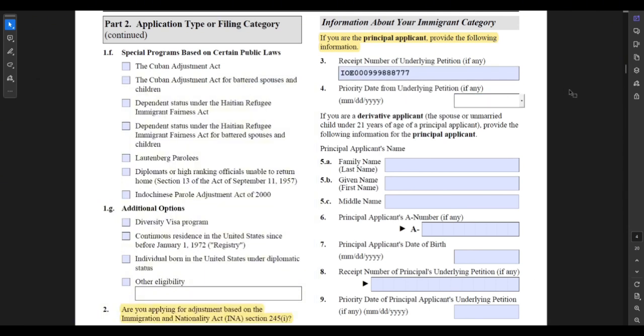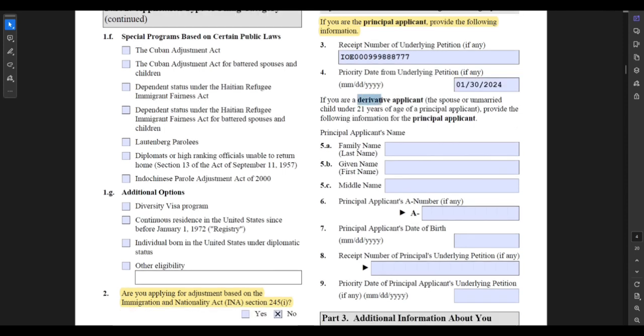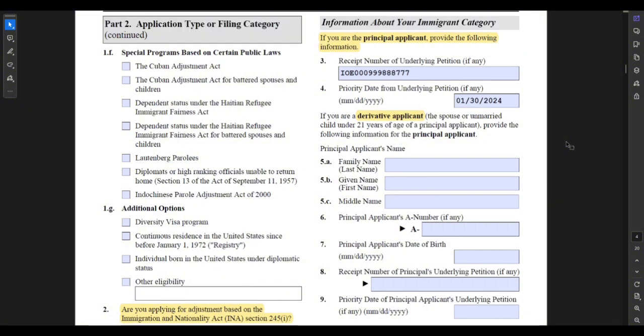And the priority date, typically for immediate relatives of US citizens, will be the date on which you actually submitted the I-130 application. I highly encourage you to review a video that I made which describes in detail who is considered a principal and who is considered a derivative applicant. Not every immigration category allows you to have derivative applicants. Regardless of whether you are a principal or a derivative applicant, you will each have to fill out your own Form I-485 in order to apply for a green card.